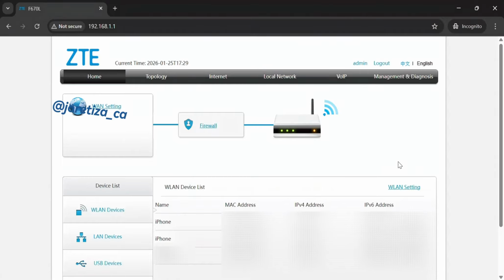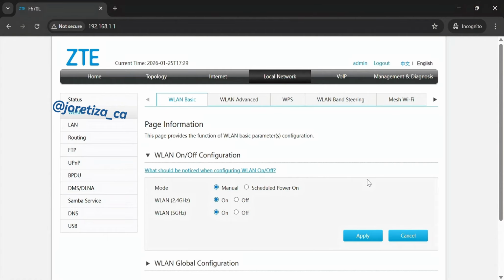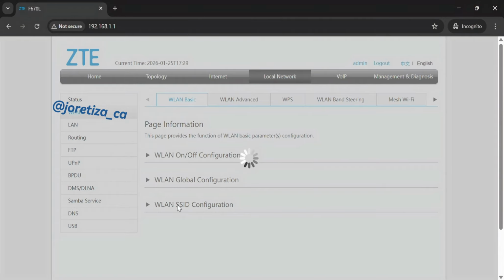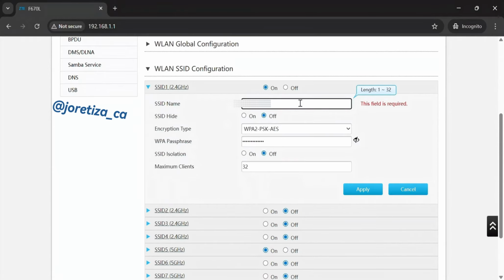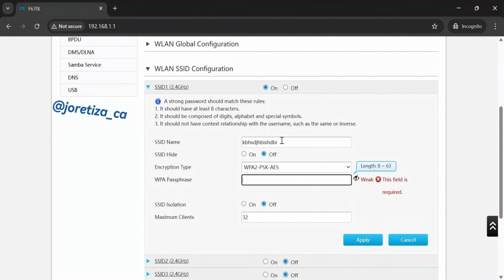I'm going to go to my wireless settings here. Click, then I'll toggle this off. Go to wireless SSID configuration. You cancel what is there and put yours, whatever it is you want to put there. You come to the WPA passphrase, you cancel what is there, and you put yours.